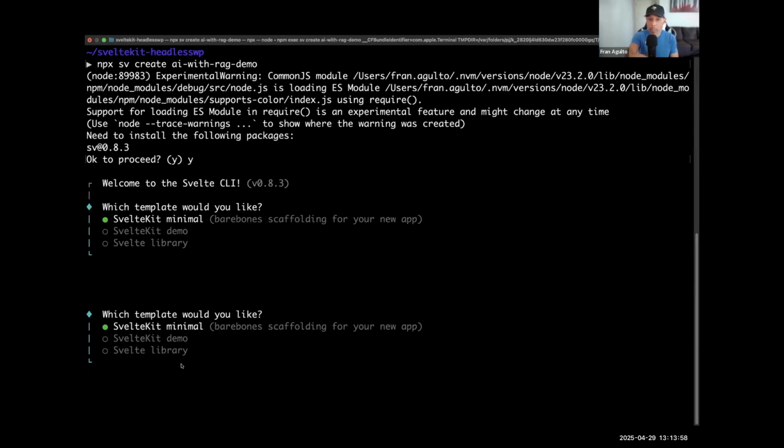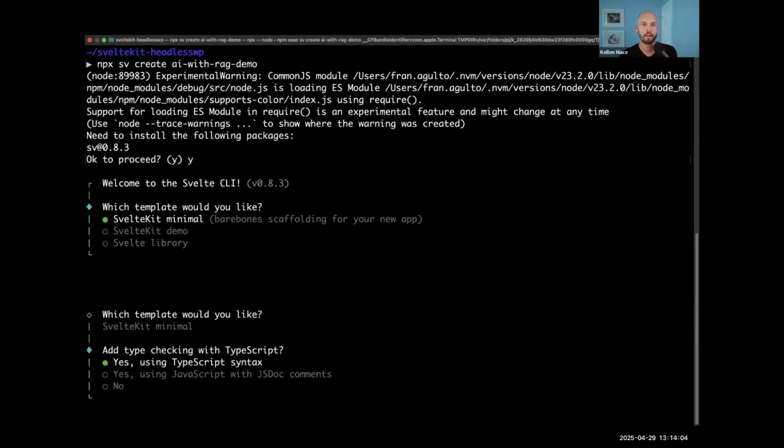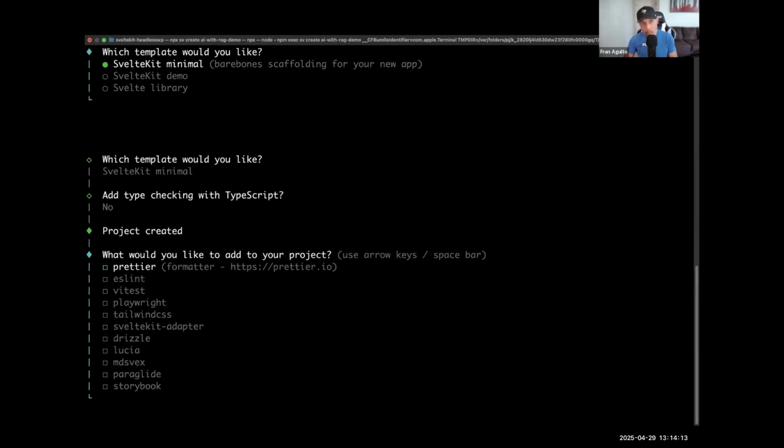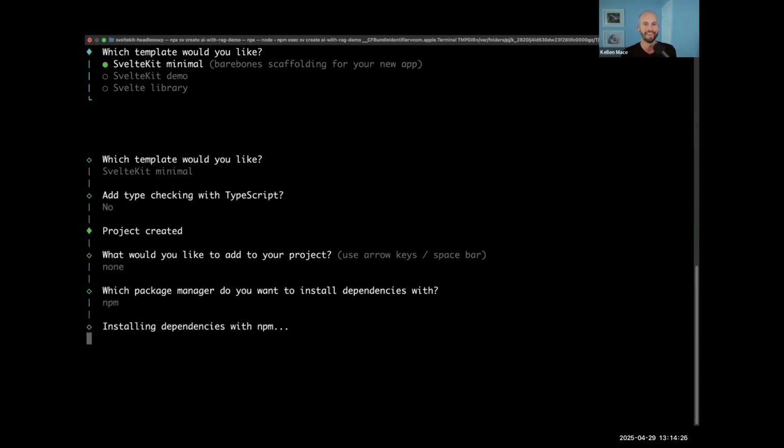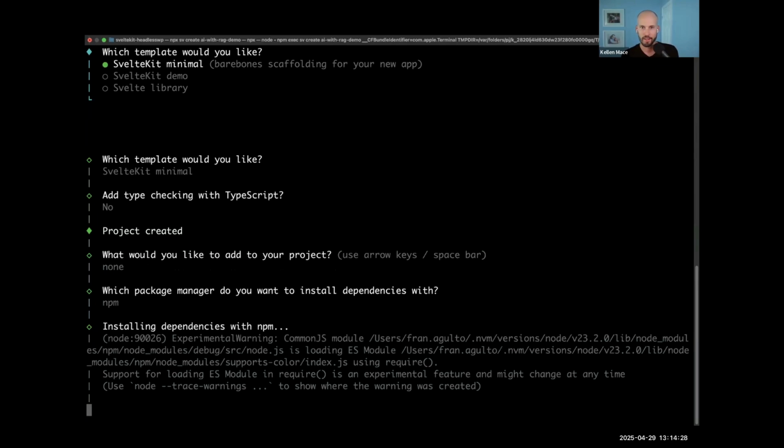Do you want me to use the bare bones example, Kel, or what should I do? Yep, let's do the minimal. Okay, minimal for this. TypeScript doesn't matter. We can go no, keep it simple. Is that good? Prettier, ESLint, maybe just those two. Okay. That's fine, Fran. I don't think we need that. NPM's fine.